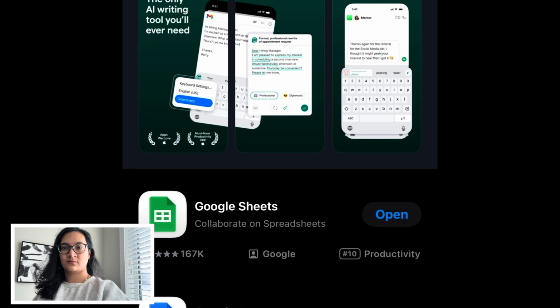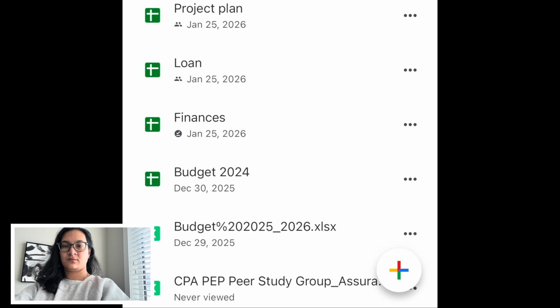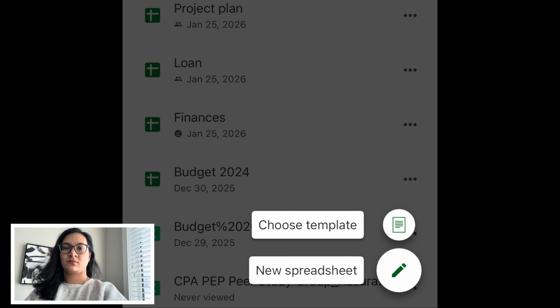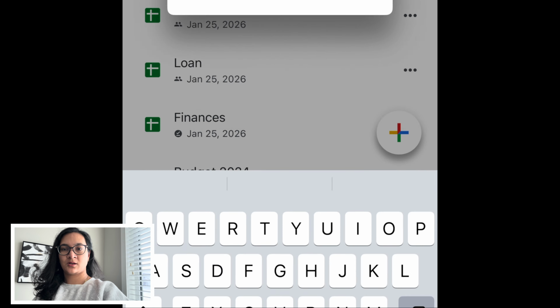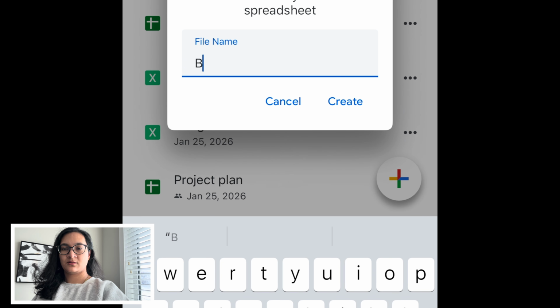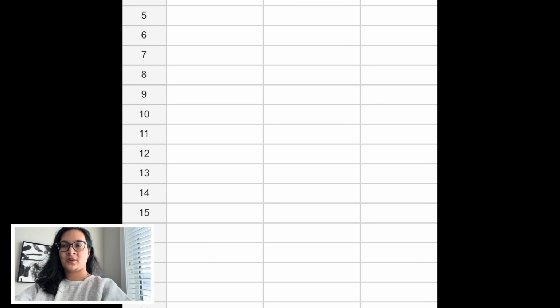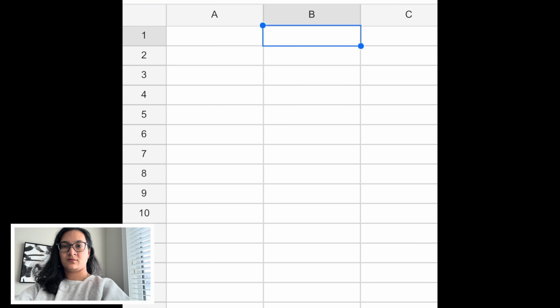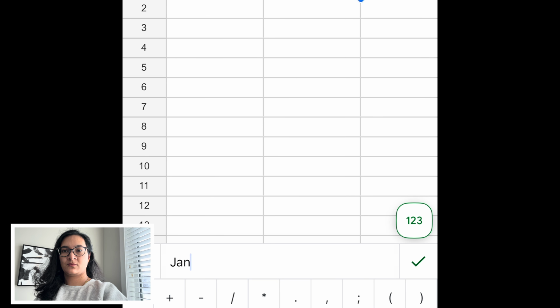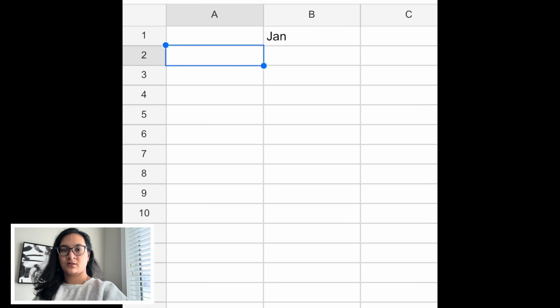If you have a Gmail account, then you can log in and link your Gmail to Google Sheets. Press the plus button here to create a spreadsheet, rename it to budget, and press the create button. It will open up a Google Sheet, which looks like Excel. I like using Google Sheets because it's free and you can use it on your mobile.